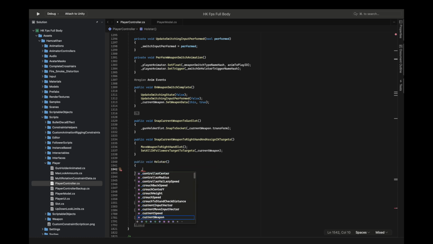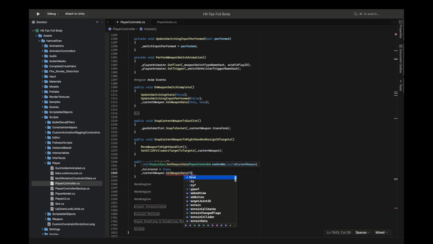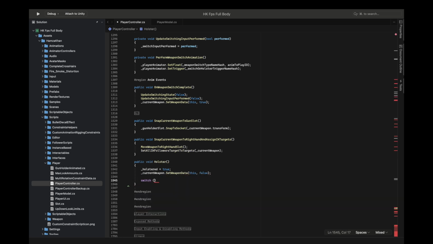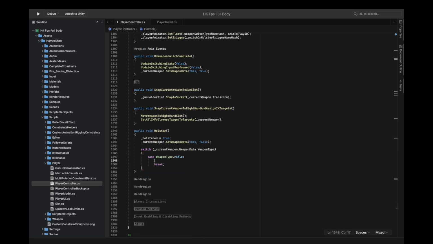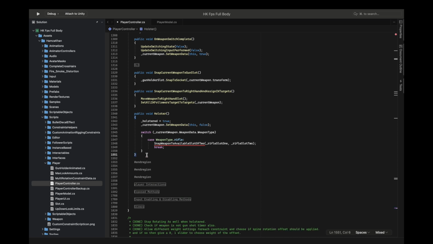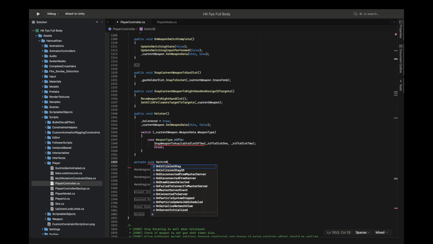Then actually the holster function, it wasn't really any duplicate code, I guess. It was pretty unique, so you just add the same code again based on the weapon type. And if it is a rifle, then we first just want to snap weapon to available slot of 2, based on the rifle slot 1 or rifle slot 2. And that should actually do our job, I guess.